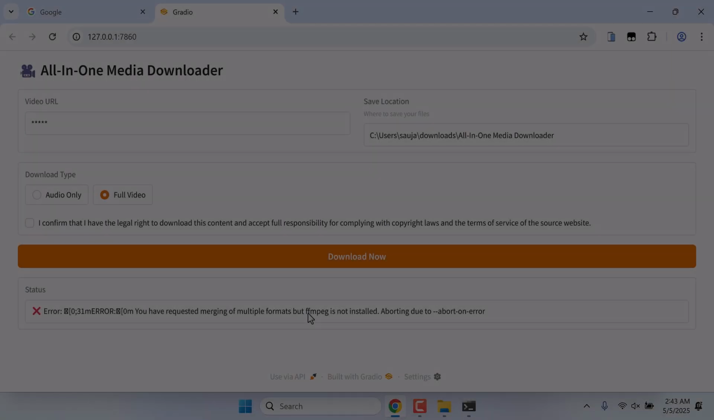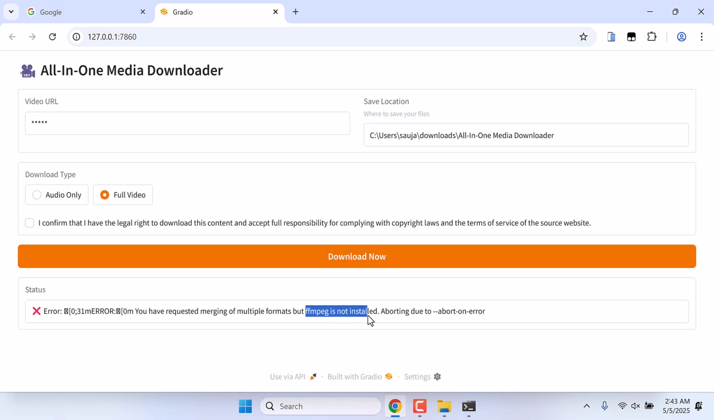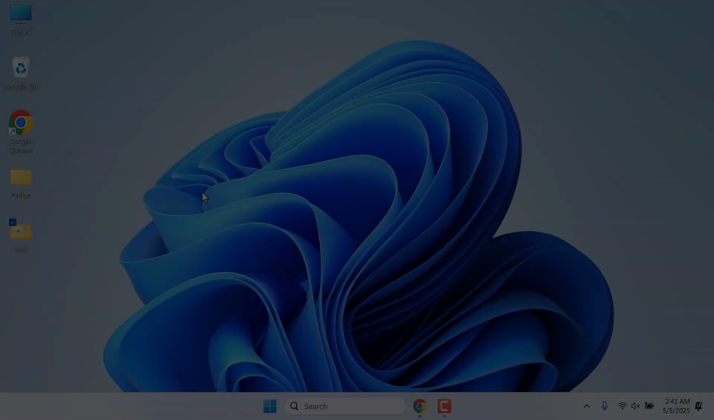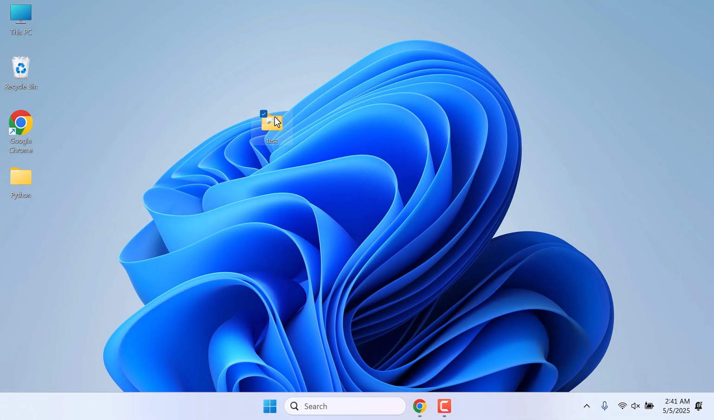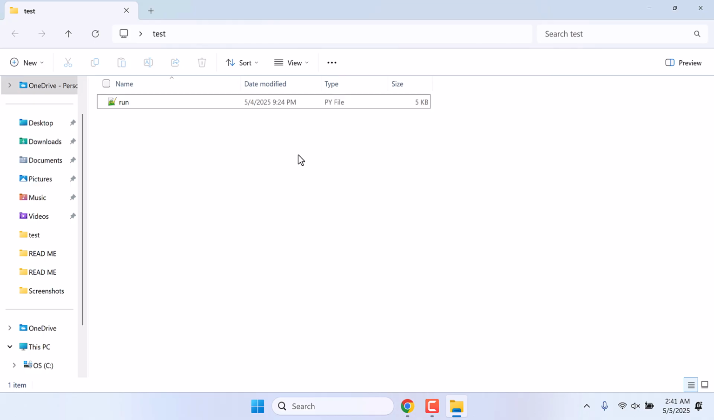Hi guys, here is how you can fix FFmpeg not installed. Now I have created a simple downloader Python file. Let me quickly run it.